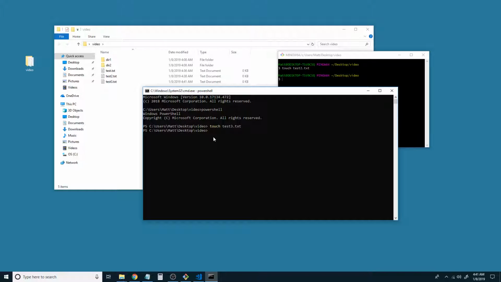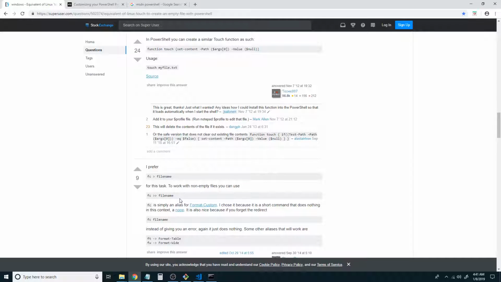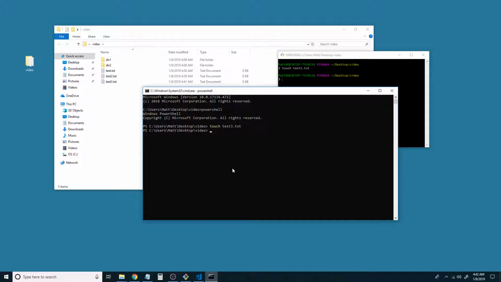If you don't want to go through the trouble of setting this up, which I'll show in just a moment, you can just use this, FC, and you can read the explanation here of how it works. It's just a command that does nothing the way it's used here, and it will just create the file. So you can use FC, and if you use a single caret, it will overwrite the file if it already exists, and if you use a double caret, it will not overwrite. So I'll show an example of that.